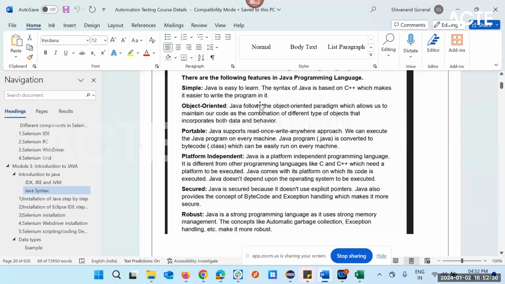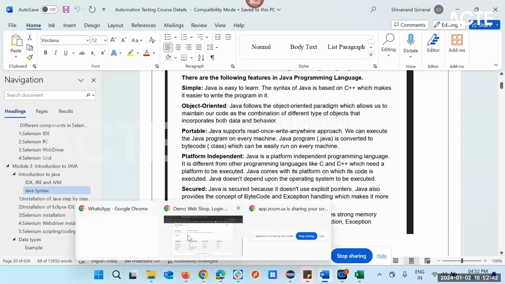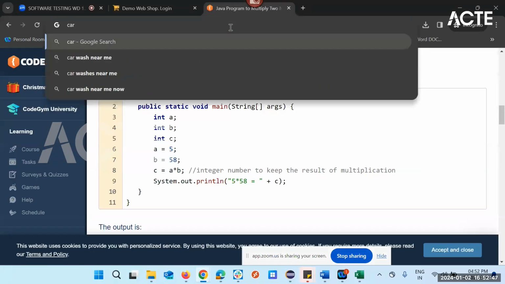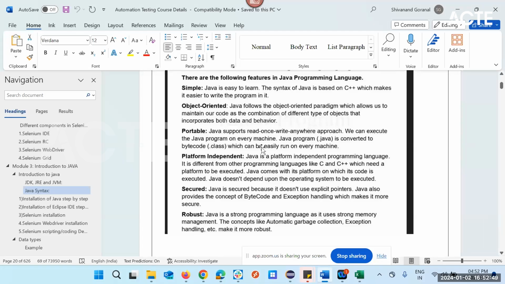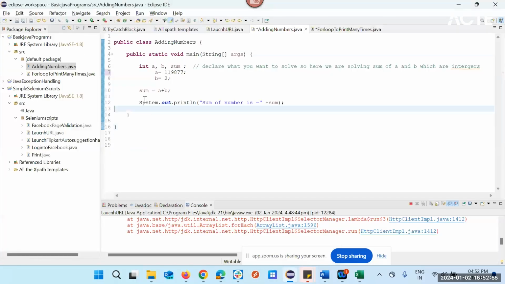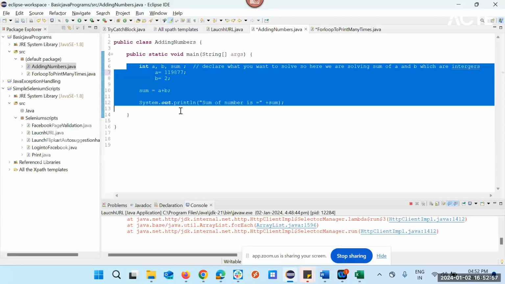Object oriented is nothing but you should follow the object paradigm, which will allow us to maintain our code as a combination of different types of objects. So what does it mean? Let's say there is a car here. We'll understand that as well, what is an object and all. An object is nothing but a representative of a class. Whatever we have written, they will call it an object.